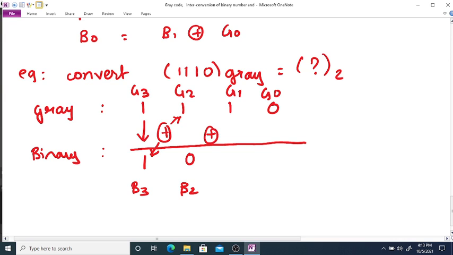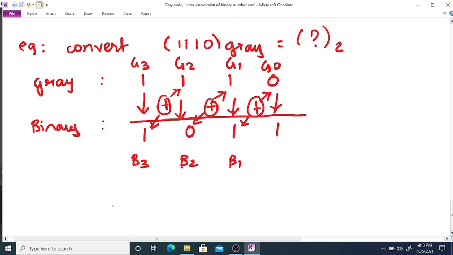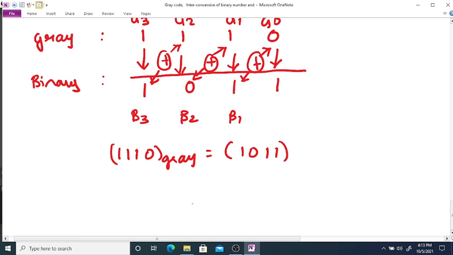Now we will XOR B2 bit with G1. So here we will get 0 XOR 1 will be 1. Again we will XOR this B1 bit with G0 bit. So here we will get 1 XOR 0 will be 1. So the binary equivalent for given gray code, that is 1110, will be 1011. We will see one more example.